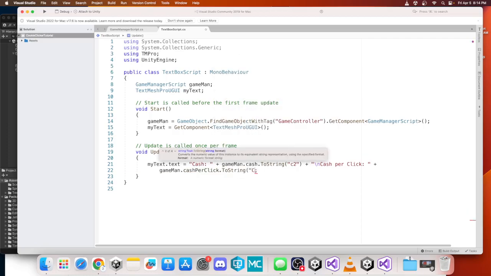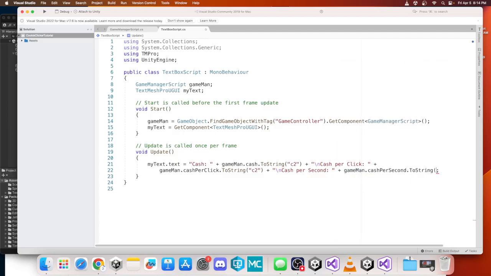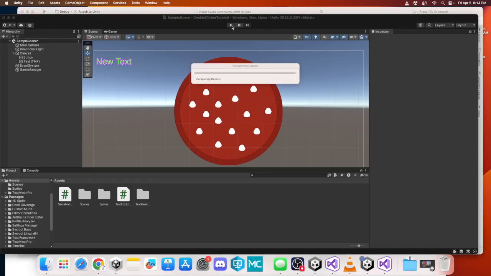We are again going to use the C2 trick. Make sure you keep that lowercase. And then I'm just going to keep on going and do another \n with cache per second. And again, GameMan.cache per second dot toString and C2, again, all lowercase. Okay, we're going to save that, and that should actually be the last time we have to touch that code, assuming everything works.